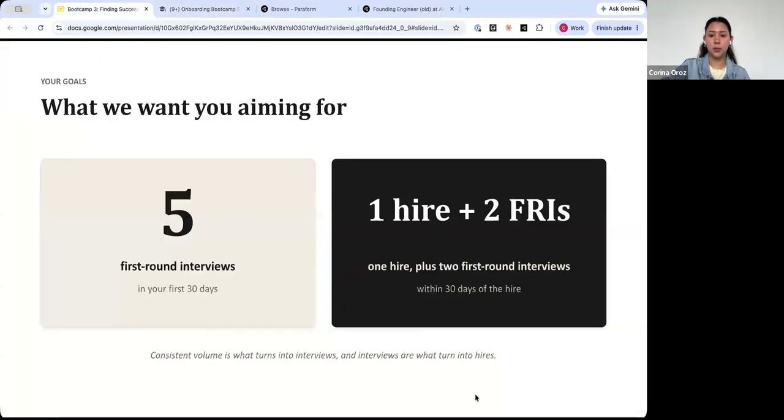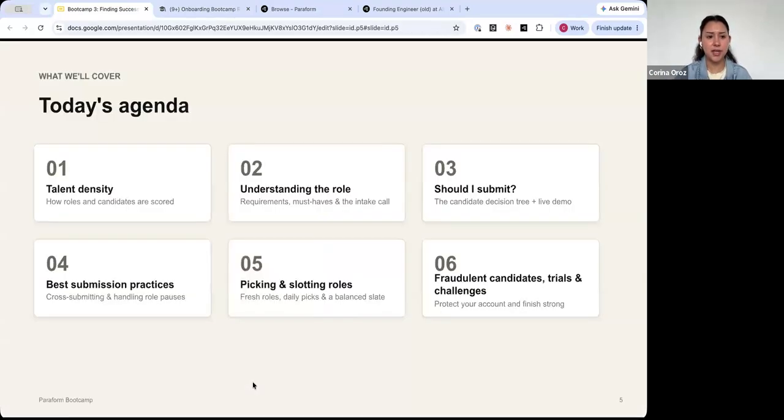What we want you aiming for is 5 first round interviews within the span of 30 days. Or if you get a higher plus, 2 first rounds is equivalent to this milestone. That gets you connected with a dedicated AM. If you're curious about what that looks like, we also have a page on our Notion home base for you as well.